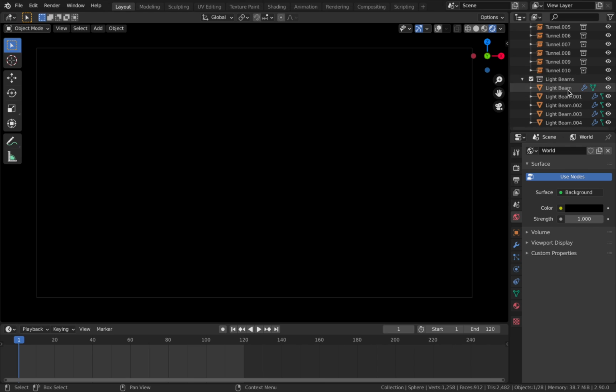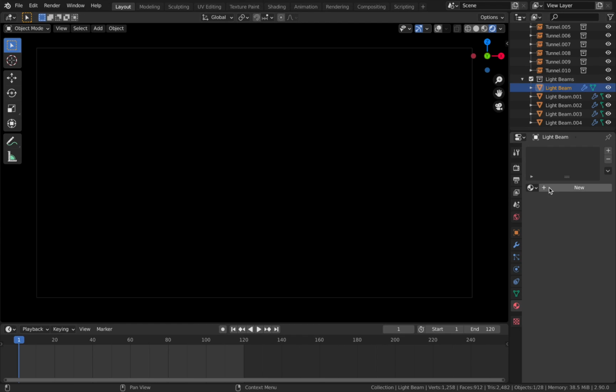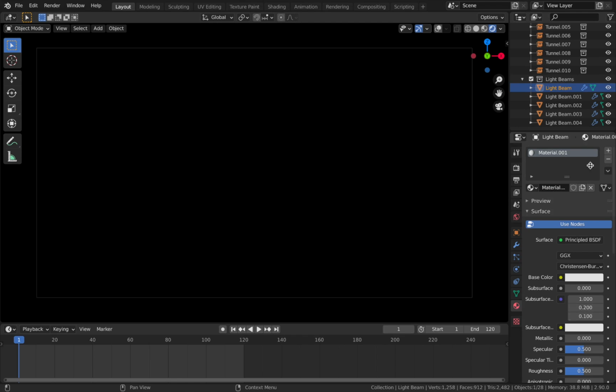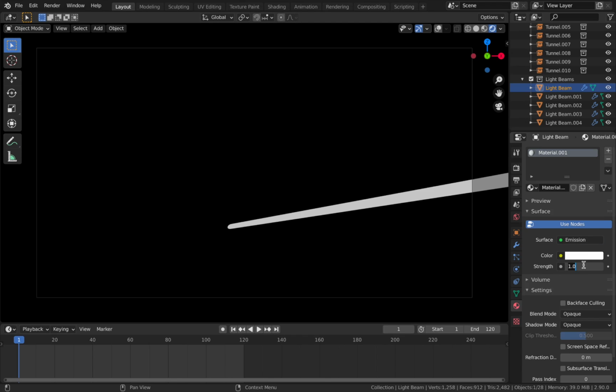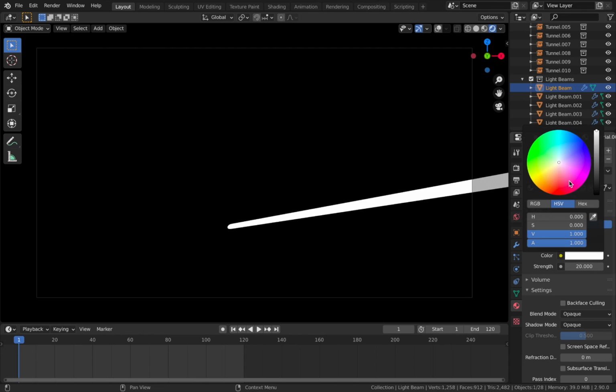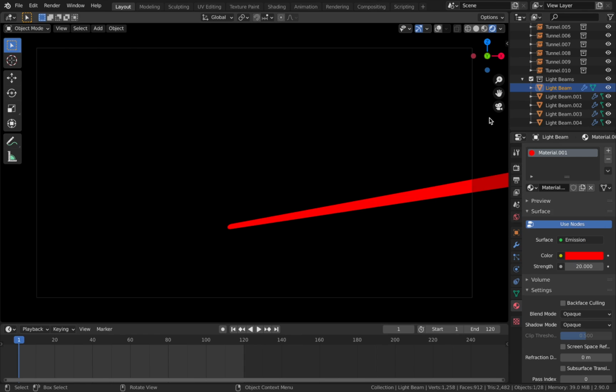First things first, we're going to go to our light beams. We'll go to the first beam. Come to the material properties here. We're going to add a new material and we're going to make this an emission shader. And let's pump the strength up to about 20. You can pick any color you like. I'm going to go with a nice sort of red. And that looks cool.